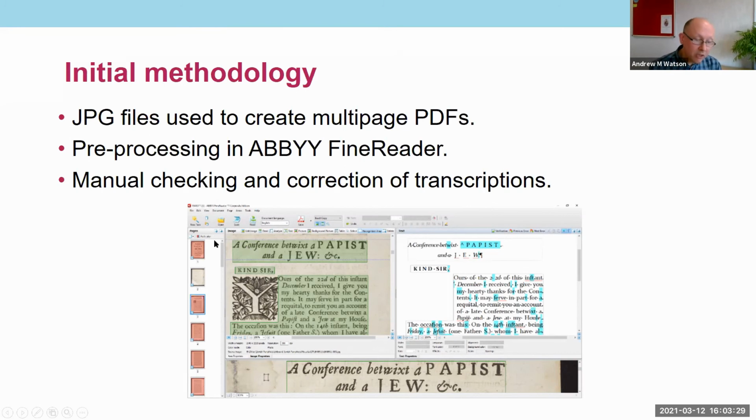So the illustration shows the presentation of Abbyy FineReader. On the left here, we have the thumbnail images of each page of the PDF. The left-hand page shows the PDF with the text boxes drawn around the text, and below you can see an enlargement of the text. The right-hand page shows the transcription with possible errors highlighted in blue by the software. And then the editing of the transcription takes place within this pane.